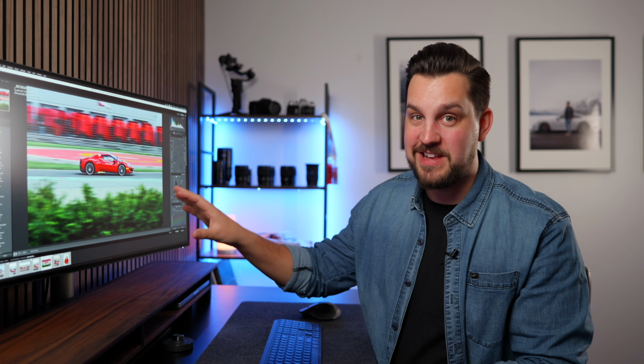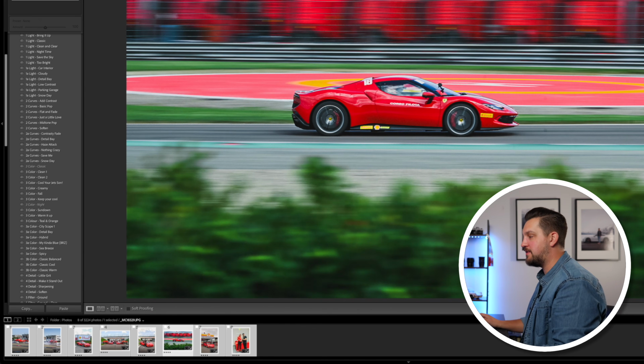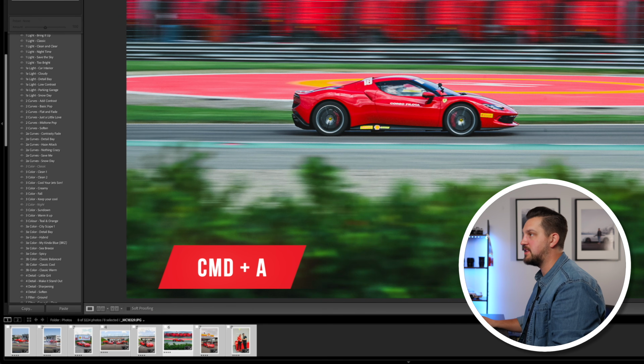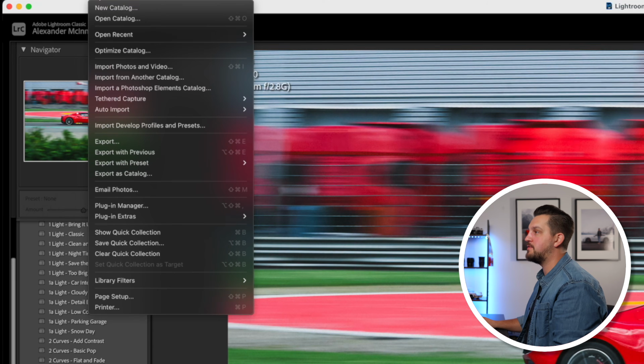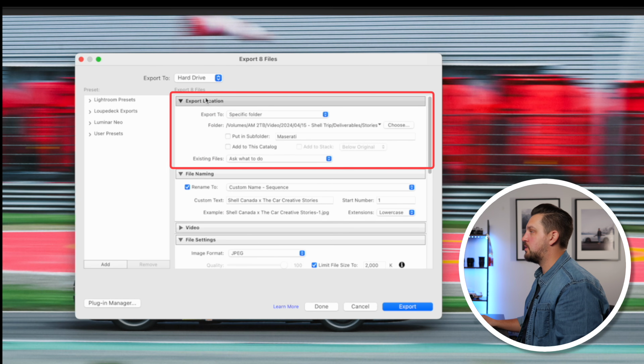But let's get into the final thing, which could be your export settings in Lightroom. So when you've got your final selects here, I've got my 8 photos down here. I'm gonna hit Command A to select all. You come up to the top left corner, we're gonna hit export.